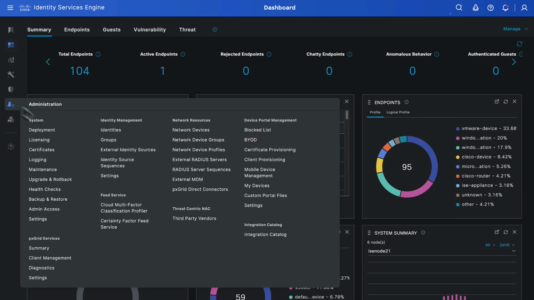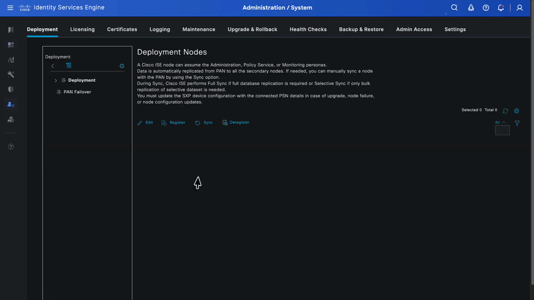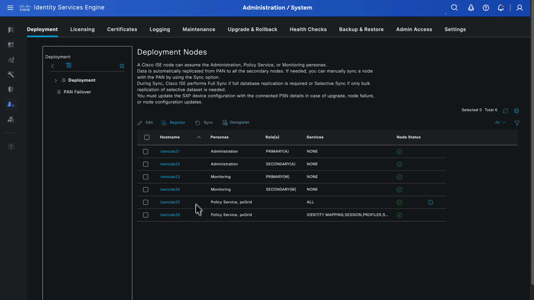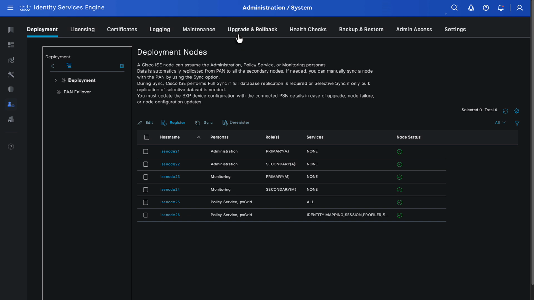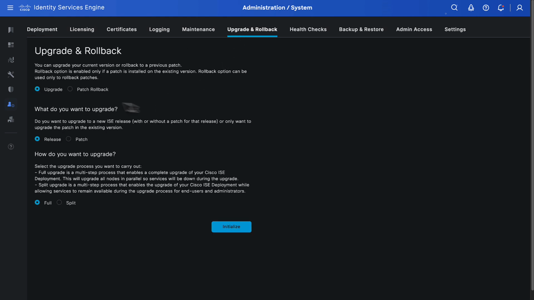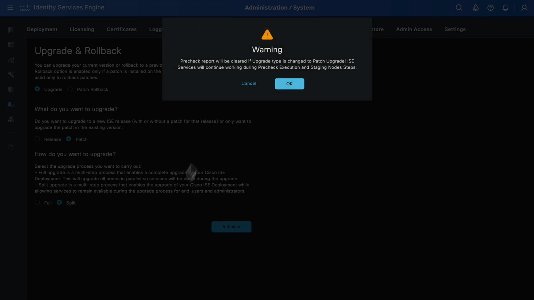Let's verify the deployment first. I've got 6 nodes in the deployment: PPAN, SPAN, primary MNT, secondary MNT, PSN1, PSN2, and it's a 3.5. Let's just patch this entire deployment from the upgrade and rollback page using the GUI split patch method.